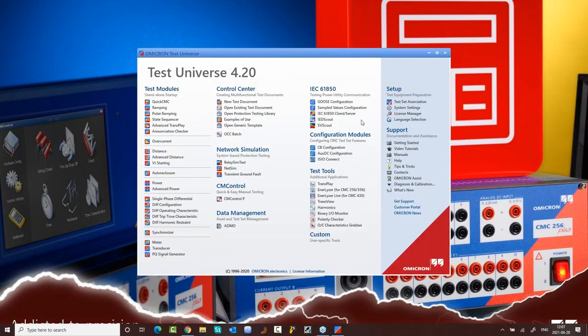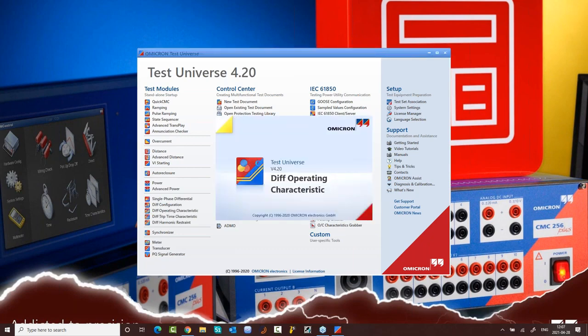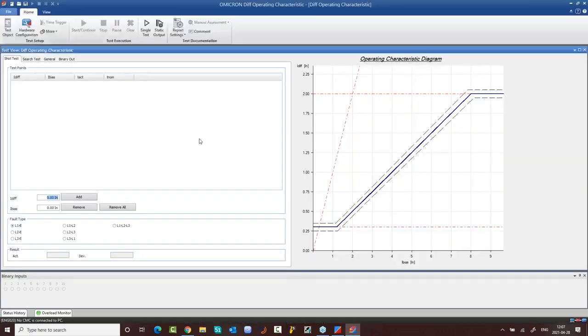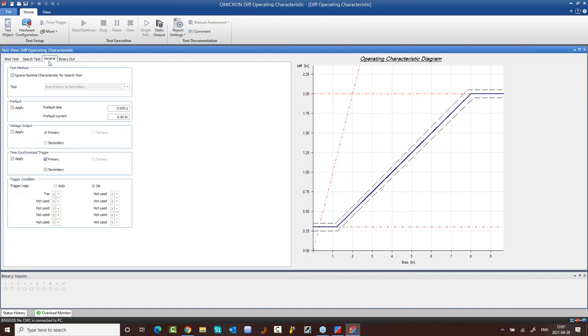I hope that you can see my screen right now. Here we have the advanced differential test module. I will open a differential operating characteristic in case you would like to apply voltage during testing of the differential. It is a helpful tool to be used in generator protection, and in case you have voltage restraint also in such an application, you can use it from the general tab. There is a voltage output. Just click this and you will find that voltage output can be applied on the primary or secondary side to overcome the problem of that kind of setting. I hope this is clear for you.